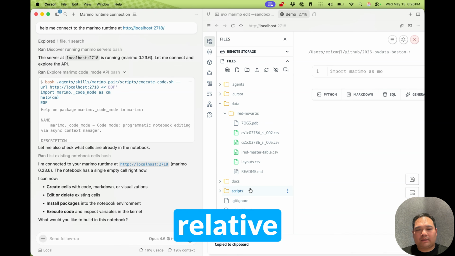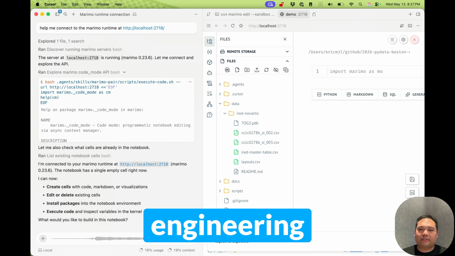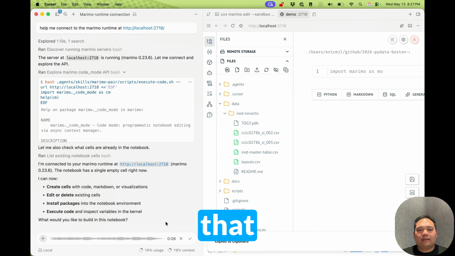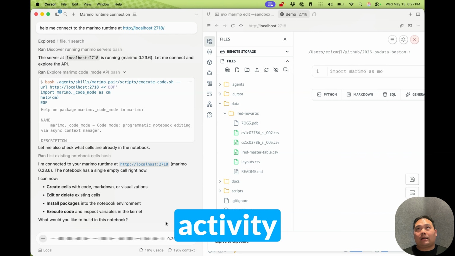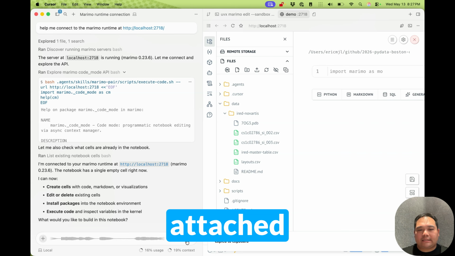So I'm going to do copy relative path. And let's give some context. We're actually here to do an analysis of a protein engineering campaign on the IRED enzyme that came from Novartis. I would like you to open up the CSV files that are under the data folder. 002 corresponds to the conversion or the activity of the enzyme, and 003 corresponds to chiral selectivity. I would like you to open those two CSV files as polars data frames for me. Make sure we have appropriate variable names attached inside there.